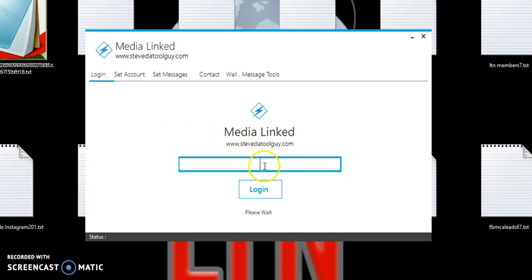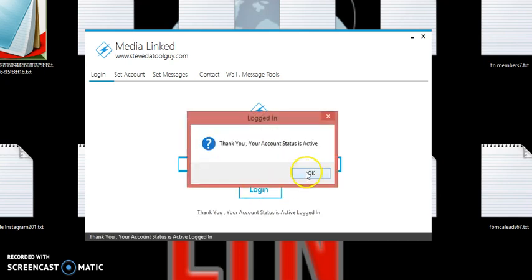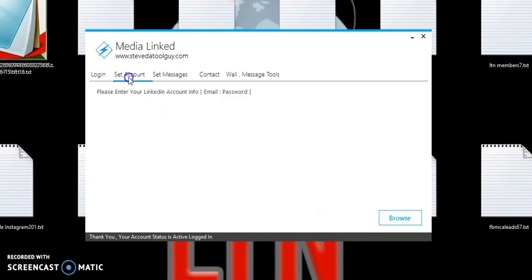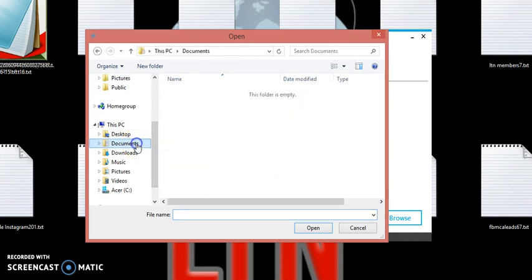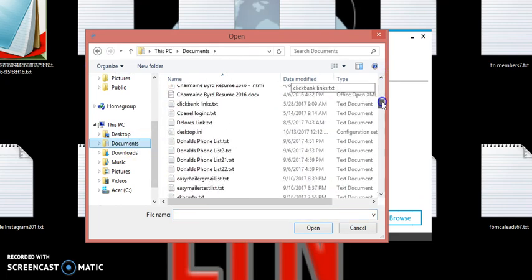Now, basically, what you want to do is take your password and log in. Click OK. Once you click OK, click on Set Account. You should have your LinkedIn email colon password, no spaces. Now click on browse, and you're going to find that text file.